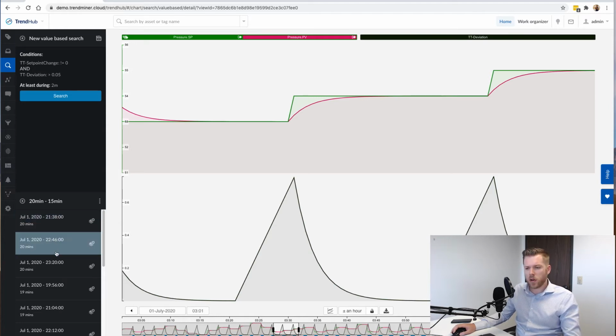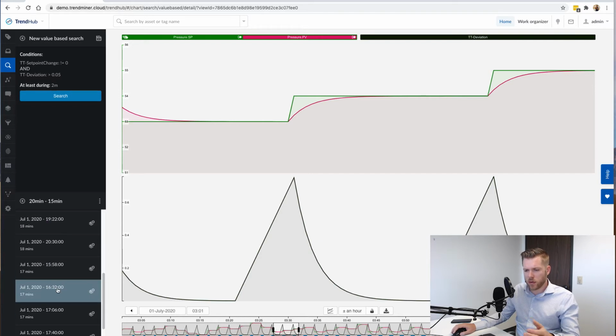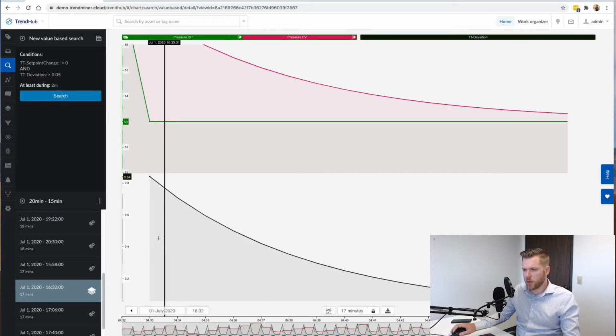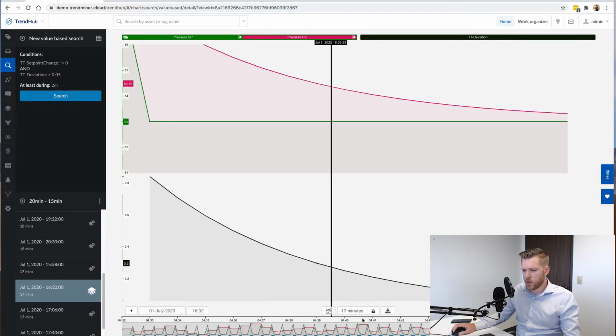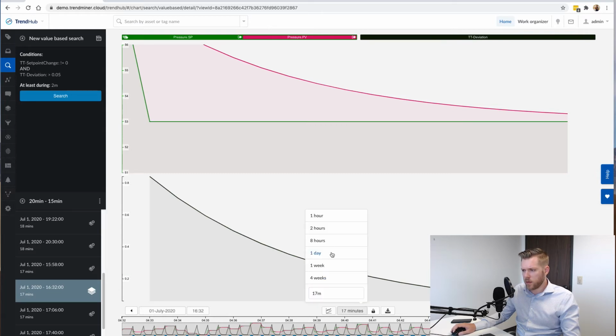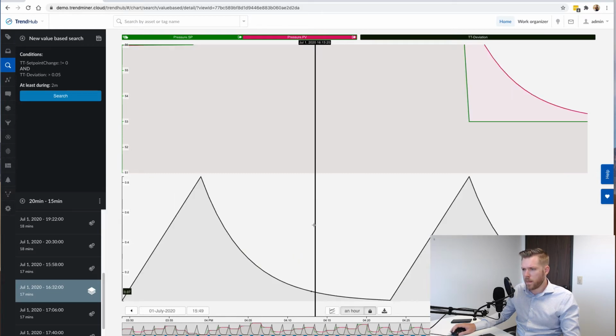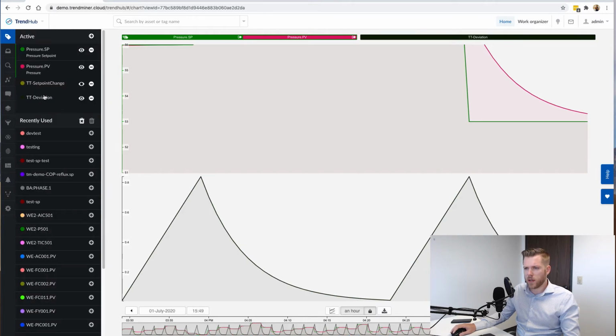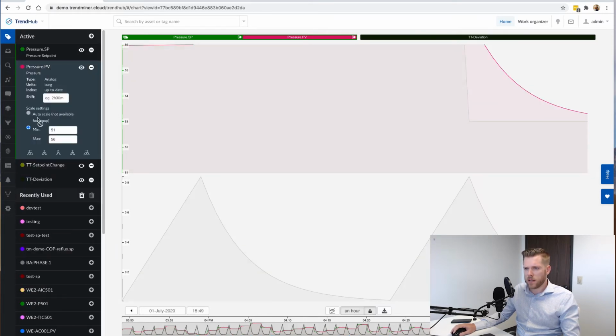And let me have a look at one of these longer results. I'm just going to grab one here, 17 minutes, for example. And I'm going to zoom out a little bit. I'm going to make this 1 hour. And what I notice is if I change the scale on this one, I'd set it to manual scale.